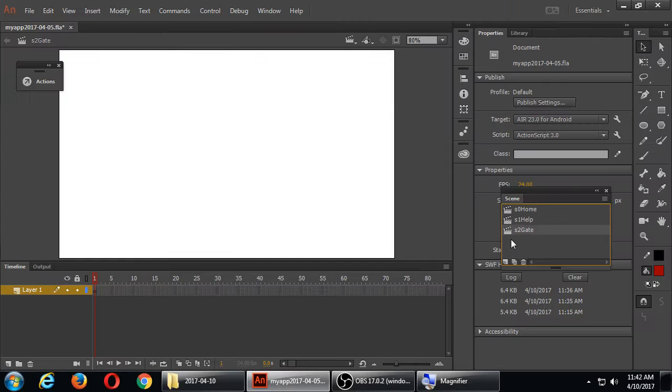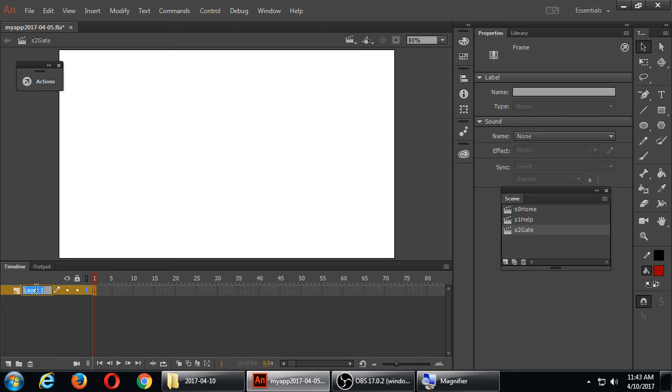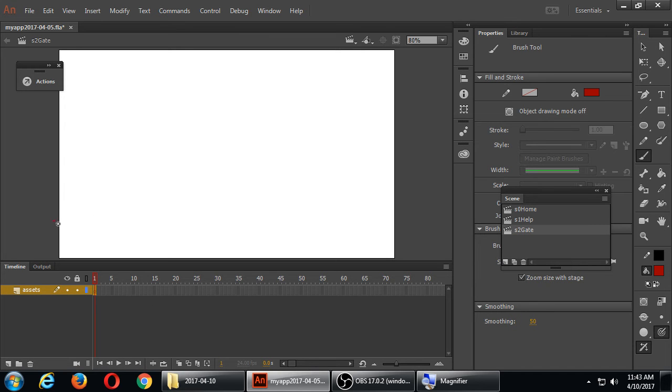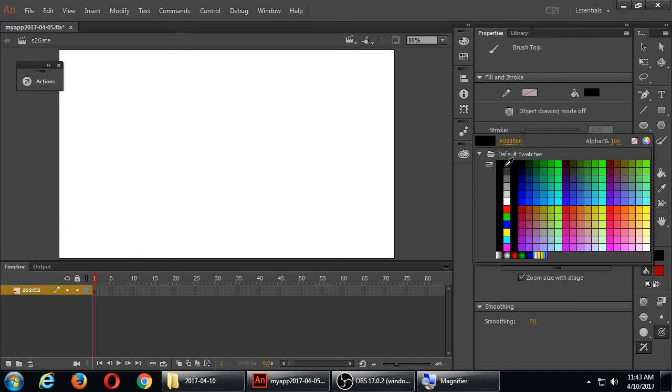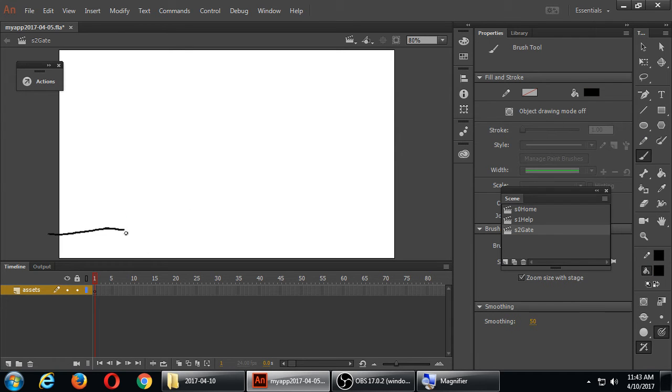Scene 2 gate, layer 1, rename that to assets. So here we're going to have a gate. I'm just drawing very simply, black and white. You can get complex later.